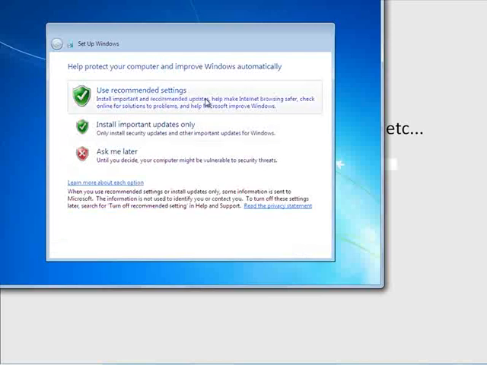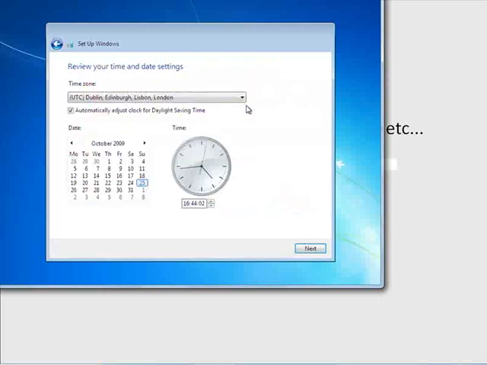Next thing it wants to know, how do we want to handle our Windows updates? Well, generally I'd recommend you do the recommended settings. That is, at 3 AM the machine will go off, talk to Windows Update, download and install any patches and hotfixes that are required. However, in a corporate environment, you might want to say, ask me later, or you might just want to install important updates only, or this might be irrelevant because it's going to be controlled all through group policy anyway. For our test machine, we're going to do recommended settings.